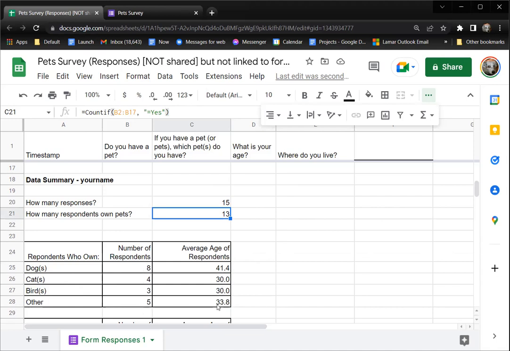And notice the average age of the respondents right now, 41. The average age is 41 for the dog owners, 30 for the cats, 30 for the birds. That just happens to be 30. And then 33 for other right now. So that's how we would read this table.